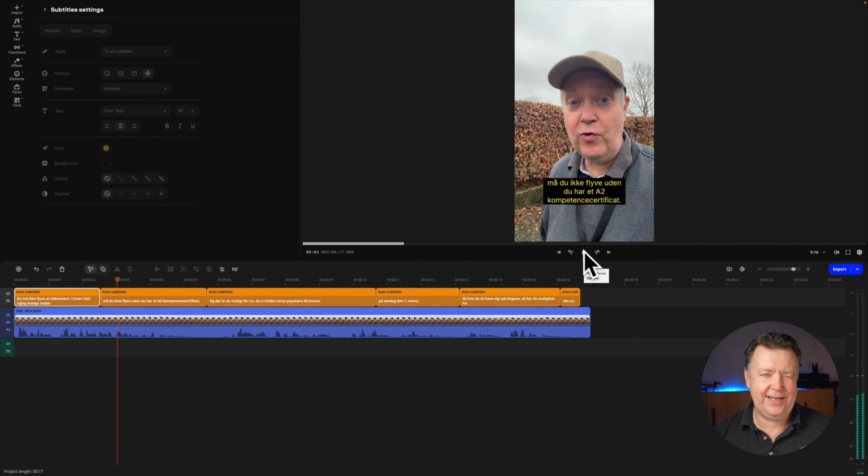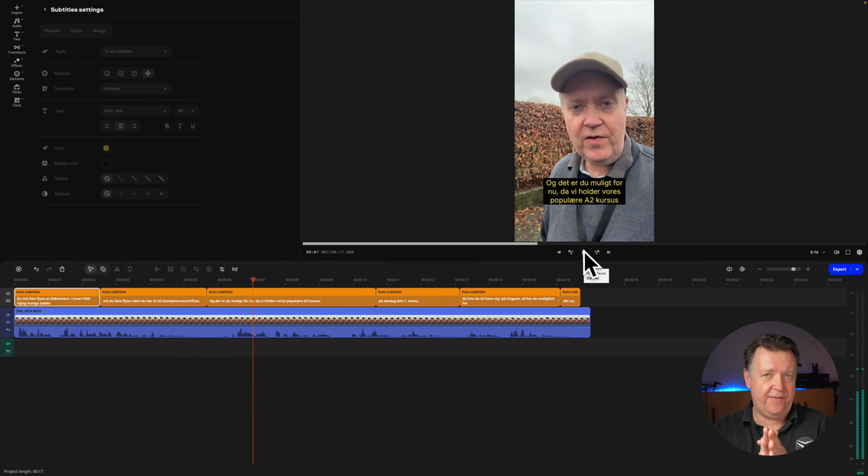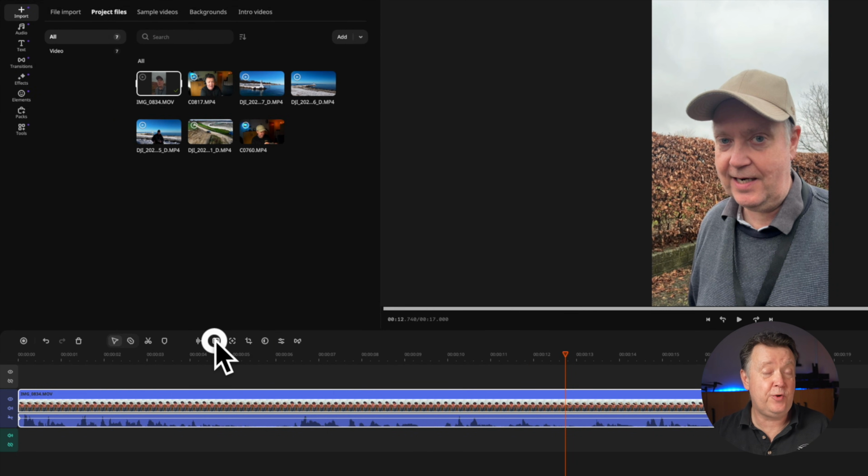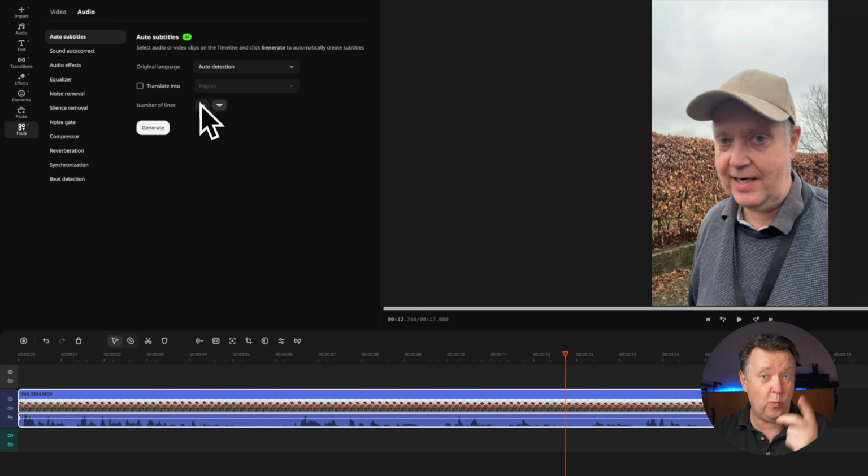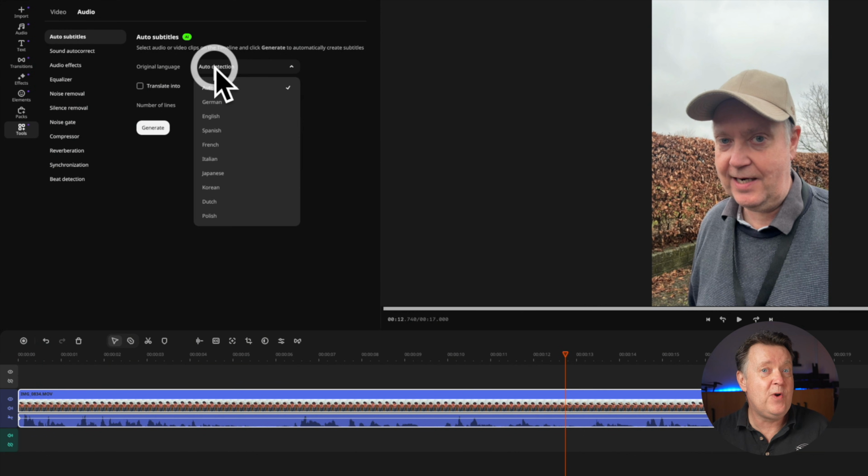Another great feature is AI Auto Subtitles. Subtitles are more important than ever, especially for social media. With AI Auto Subtitles, you decide if the caption should be 1 or 2 lines. That matters because on mobile phones, readability is really important.